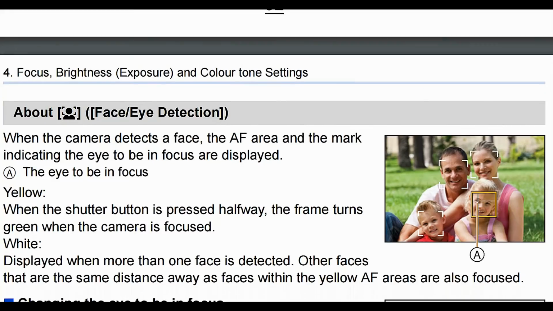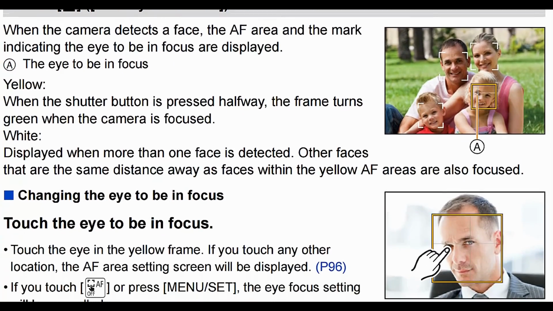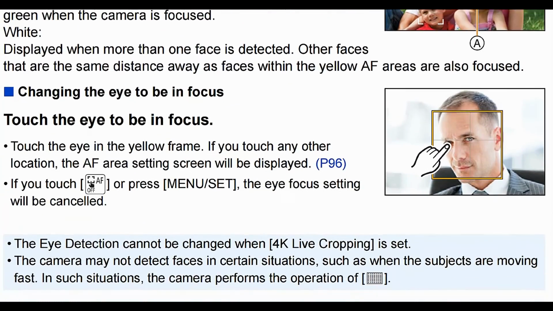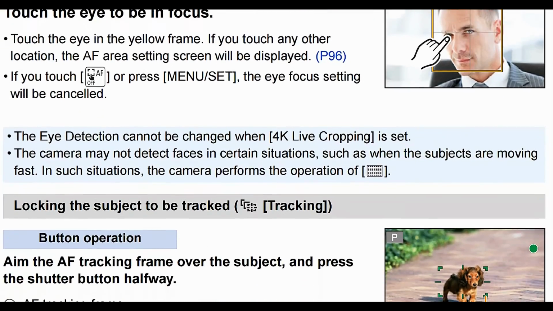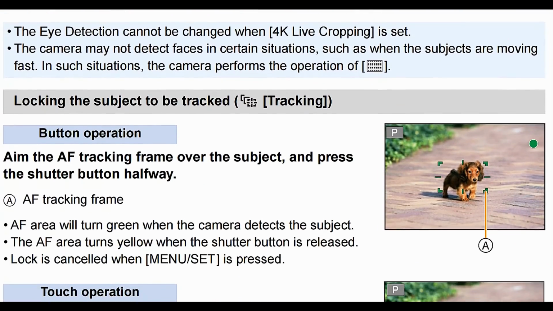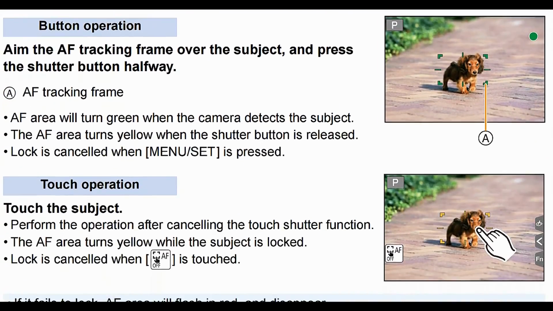Face and eye detection, I do use it when I'm in a crowd. Say a wedding or something where there's a lot of people and I want to focus on 5 or 6 people in particular.